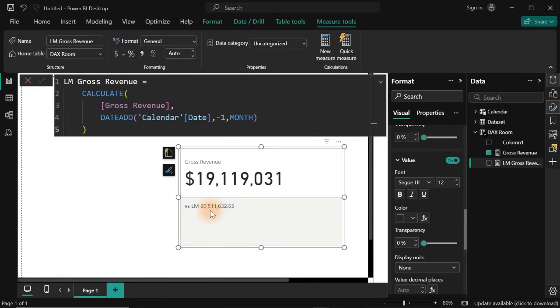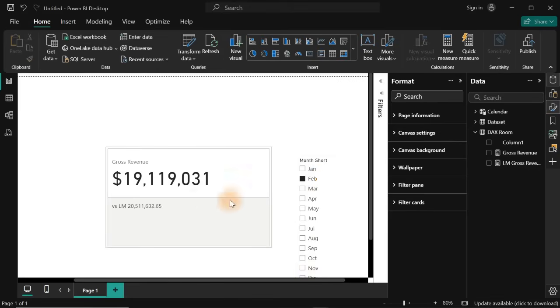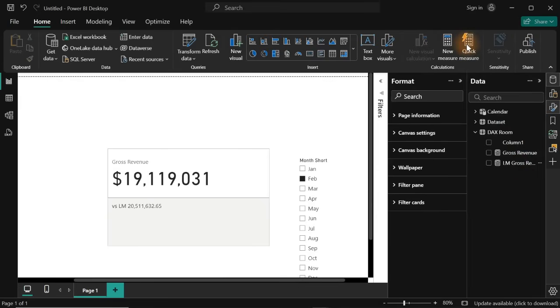So what is next right now is for us to make sure that if presumably we have our slicer hidden, nobody can tell what we are showing here as previous month and as well the current month. This is where creating our dynamic title comes in. You want to see that? So let's come over here and right click and choose new measure.